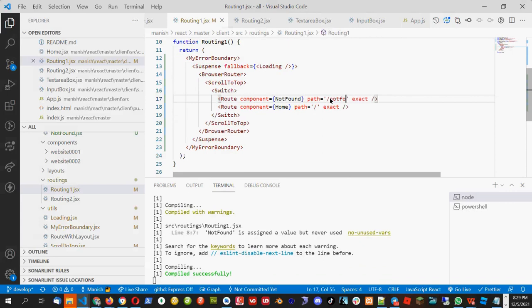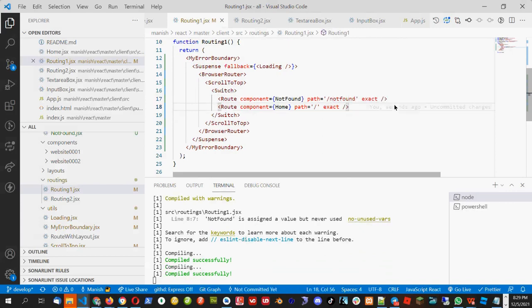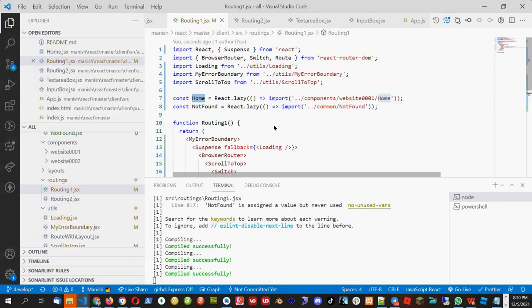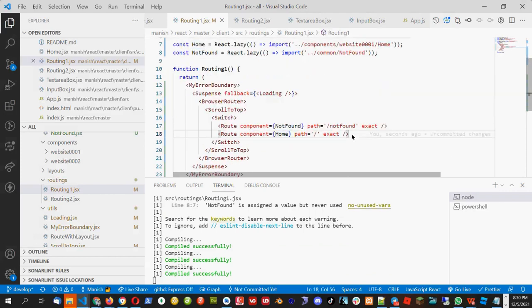Here I'll say not found. Now what if you go to this URL not found, we are calling this component. If you are going to /path, we are calling the home component. Now I will write something that if we don't get any URL which the user has put, then we will redirect it to the not found. So for example, if you put /abc, which is not there, it will call this not found and we will show this component.